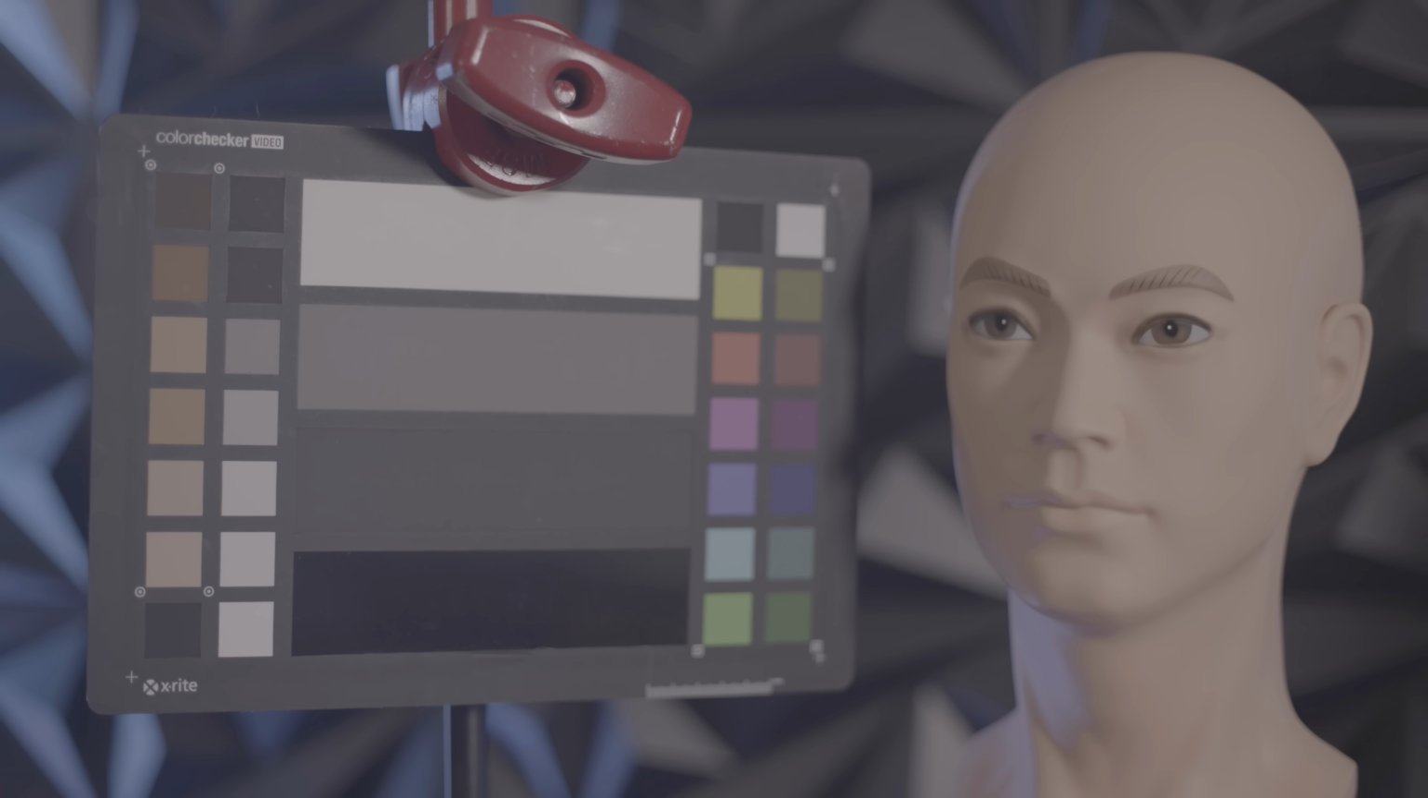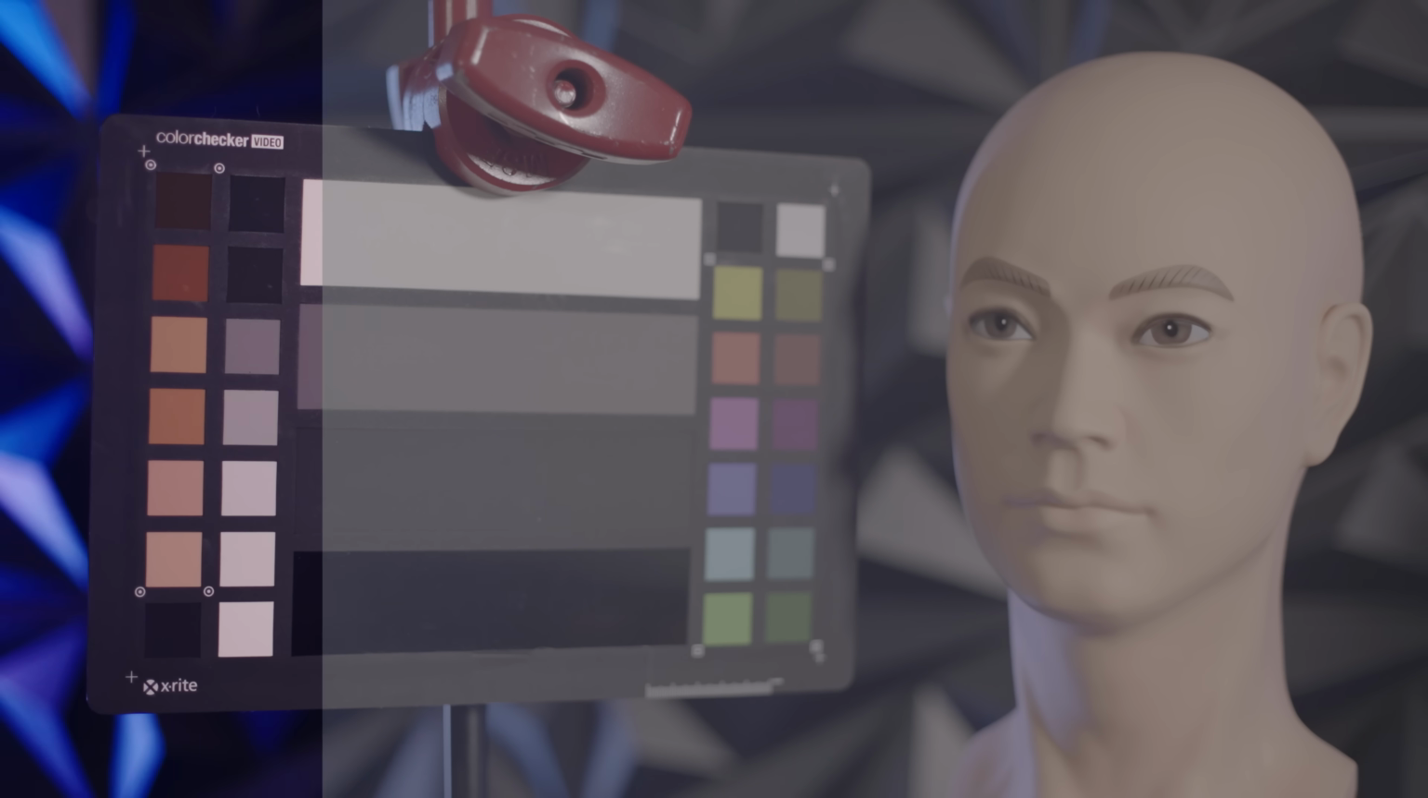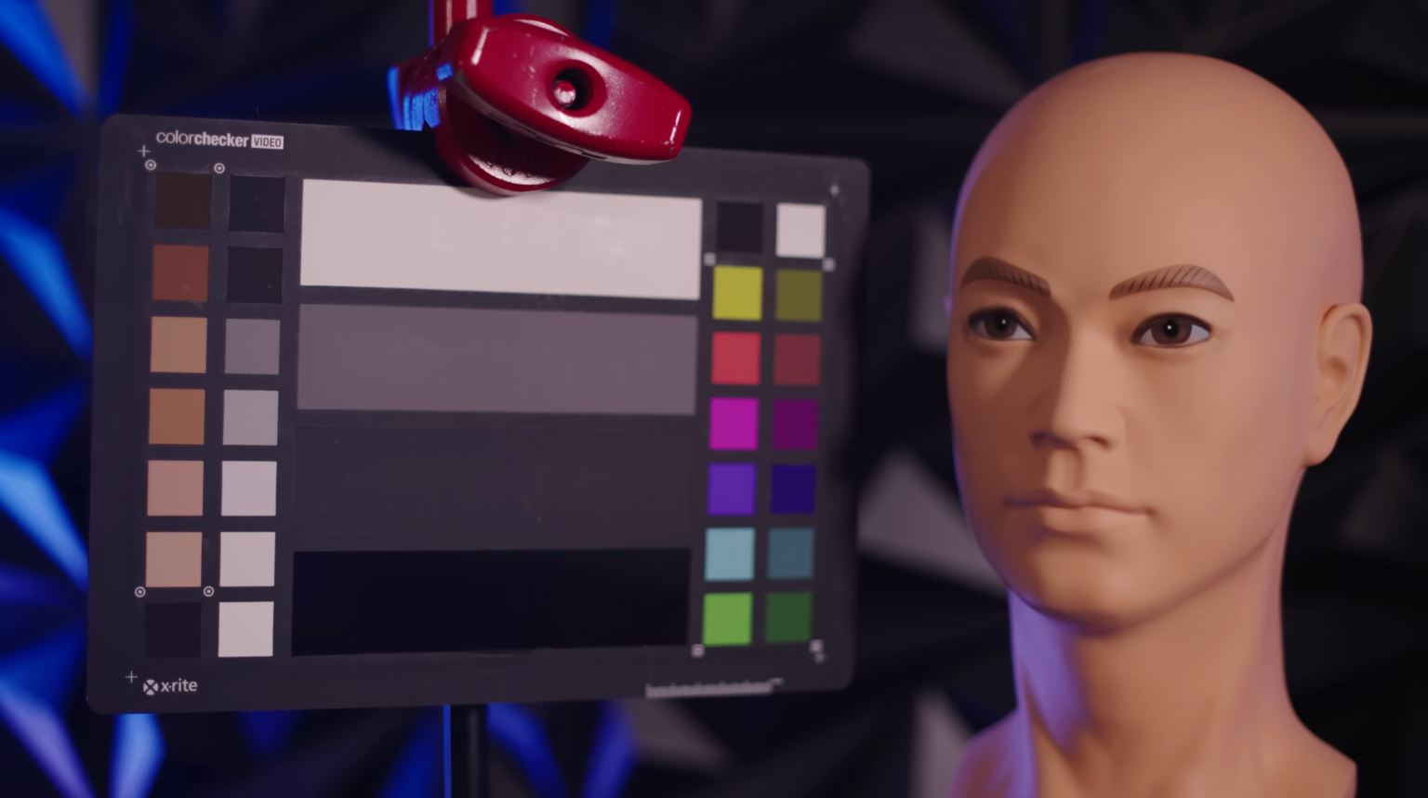Today, I'm going to show you why log can completely change the way you shoot. We're talking more detail, more creative control, and a future-proof way to capture your work. Whether you're making YouTube videos, wedding films, or cinematic projects, log is the tool that can take your footage to the next level. Let's dive in.